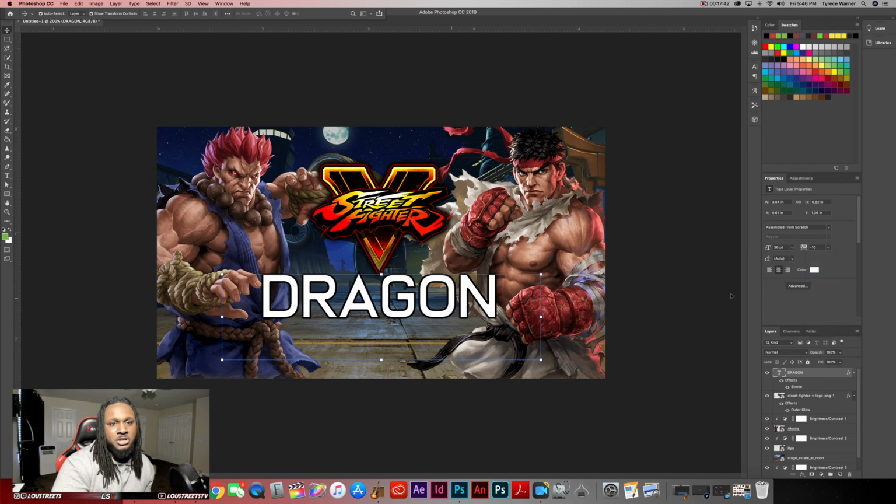And so now we're gonna try to get us a nice gradient going here. So what I'll do is highlight dragon. You see we have this highlighted again.